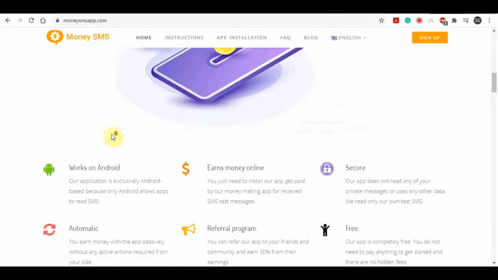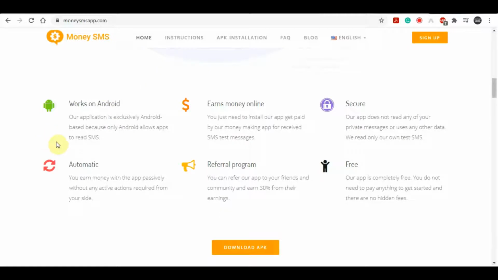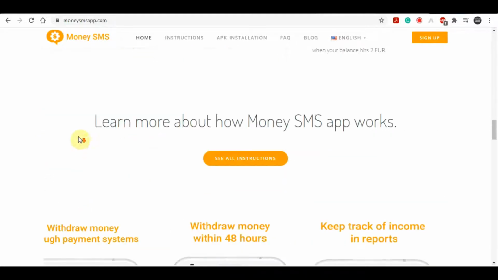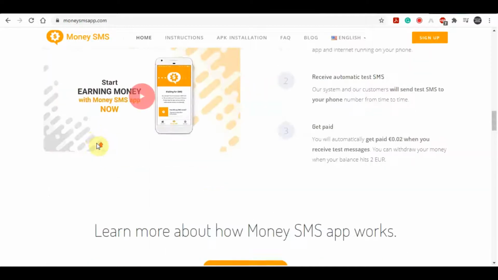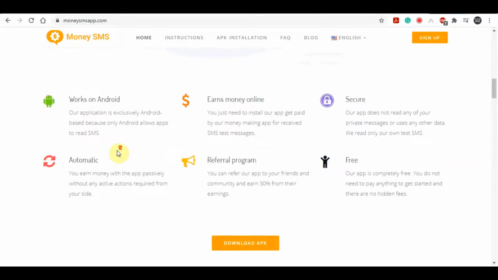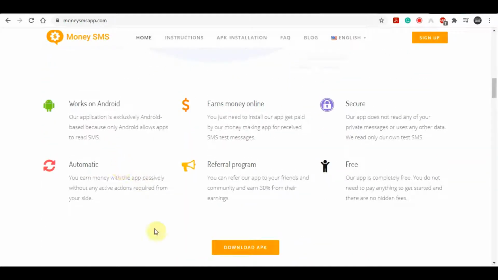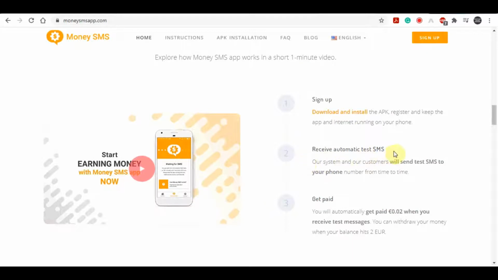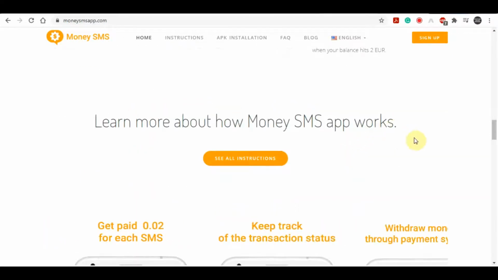And now I will go into a little bit more about the Money SMS app. If you scroll down onto the website, it says Money SMS is a free Android app which allows you to make money online automatically from your phone by receiving text messages. So how this works is you sign up for the app and then they will start sending you text messages right to your phone. And then every time you get a text message, you get paid a small commission just for receiving that text message.